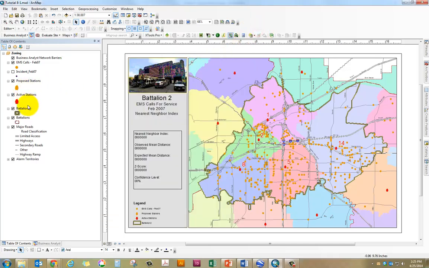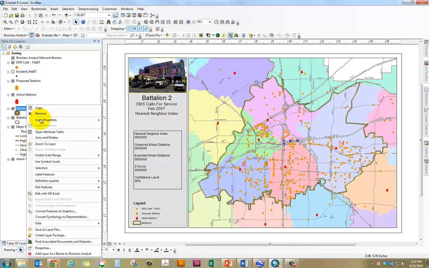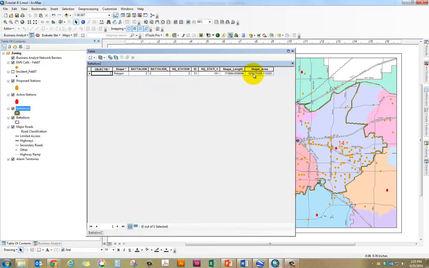So we need to find out what our study area is. The study area in this case happens to be the study area of battalion 2, which is this one. If you open the attribute table, there is a shape area, and you need this area to be inputted into the tool itself. So I'm just going to right click on this field and click on copy.